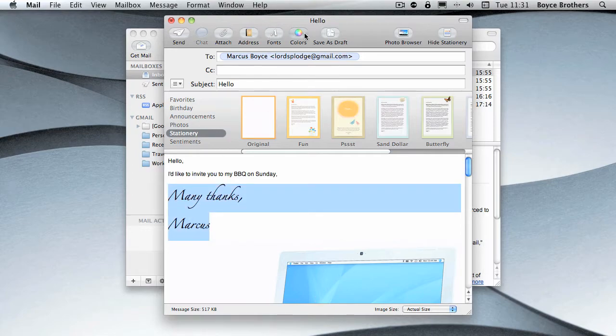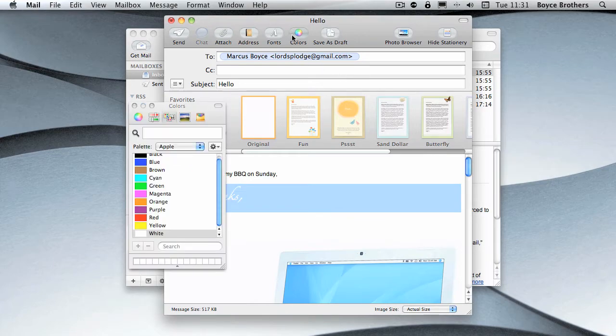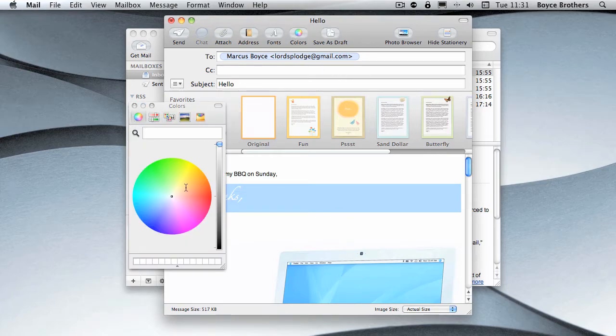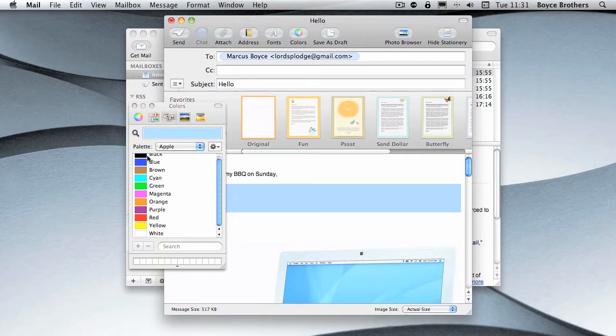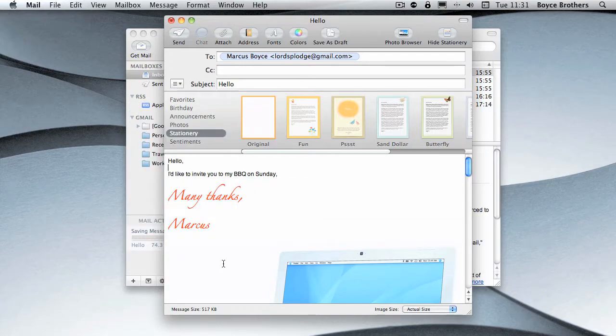You can also change the colour, so I've selected some text here, and click colour, and you either get the colour wheel or the slider, or my personal favourite is the colour picker, so I'm going to want red text, and close that off, and as you can see, the text is red.